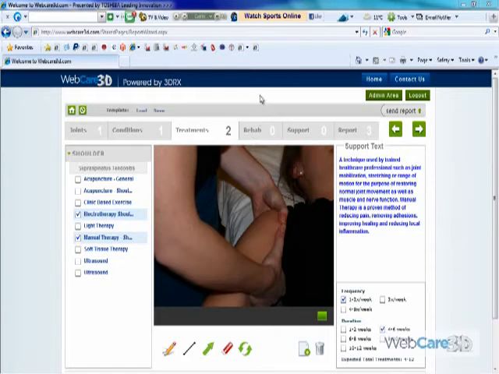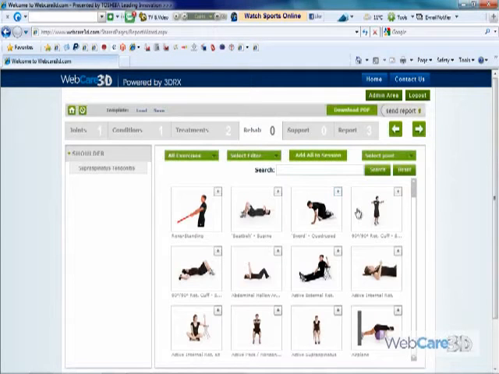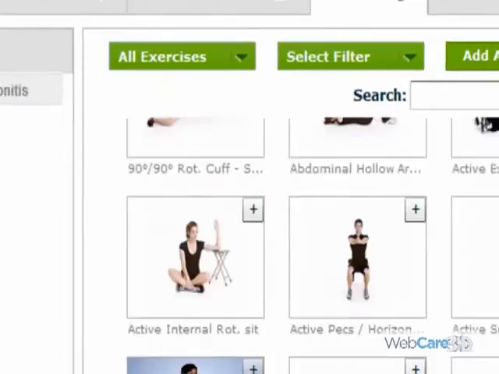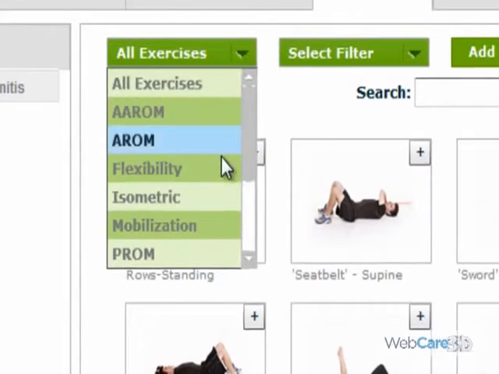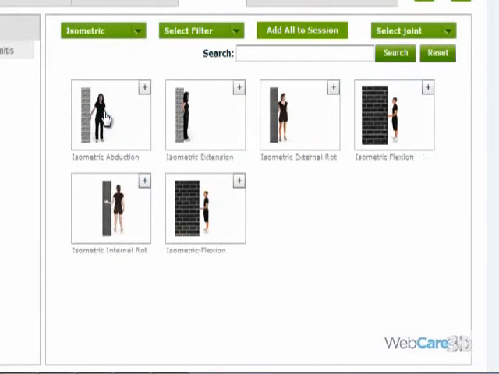Page, the rehab tab. Once you click on this tab, you'll have access to our complete rehab library with over 3,500 exercises. These exercises are organized by region, but also can be filtered by any given type of exercise. So in this case, if you'd like to introduce your patient to isometric exercises on their initial intake, you can filter those exercises out.